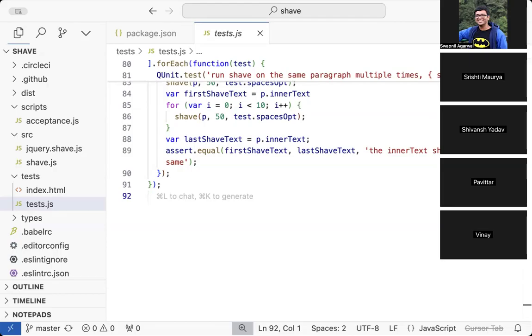So let's say in this case you have applied the shave function one time, then in the future attempts if you try it again, there's no change in behavior, it just stays the same. This is called an idempotent behavior.